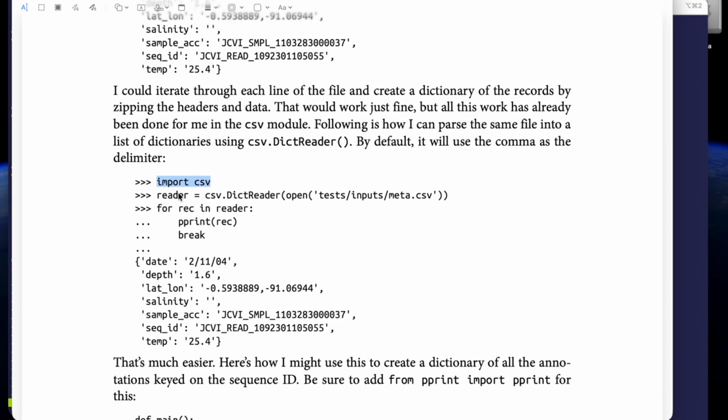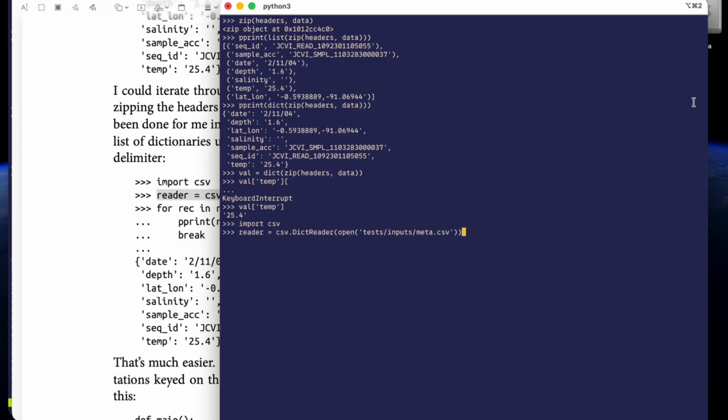If I import csv, I can create something called a DictReader, which will create dictionaries of each of the records, marrying the header line with the data lines. Or in the event where there is no header line, you can tell it what the fields are and it will create a dictionary for you. It's very nice. I'm just going to say rec is equal to next from the reader. It is an iterator, just as we've seen before. And if I say pprint on rec, I have all of that done for me.